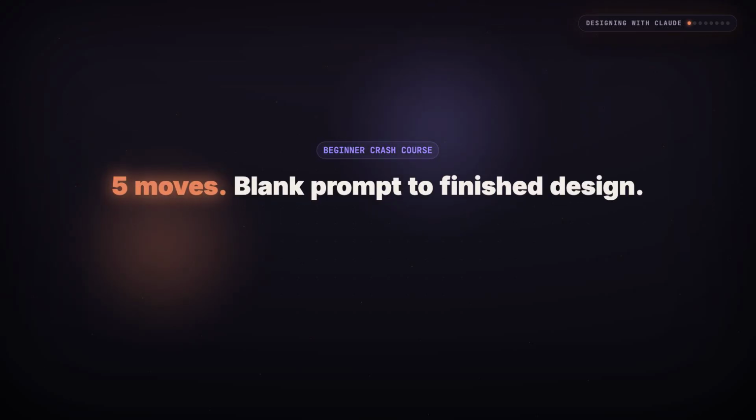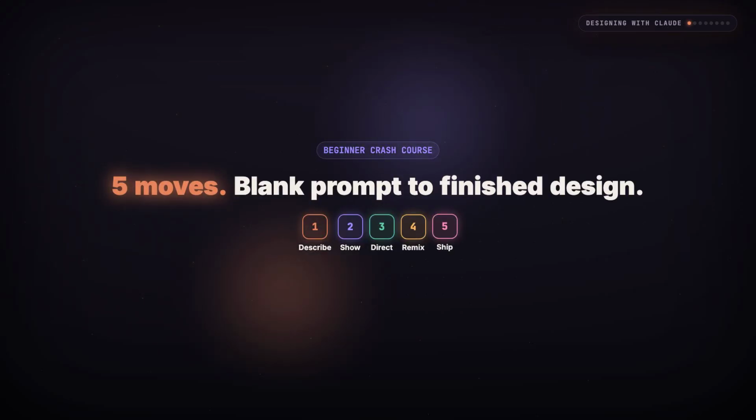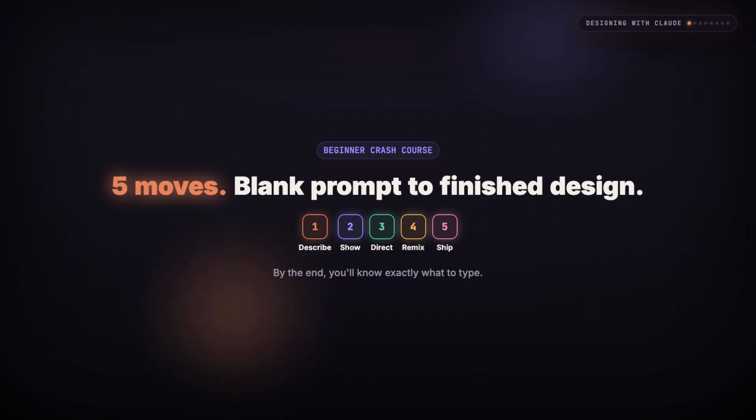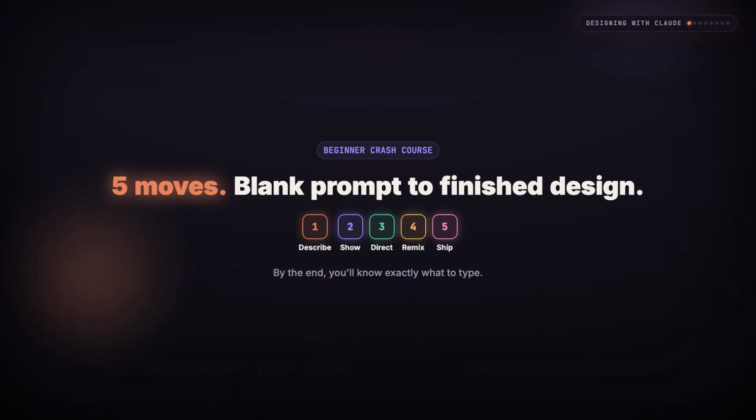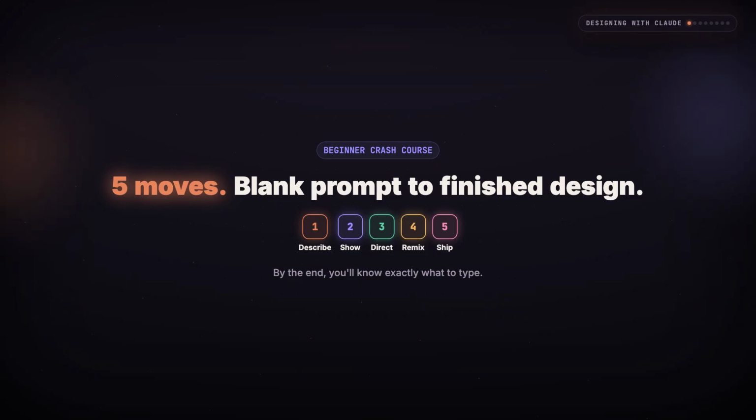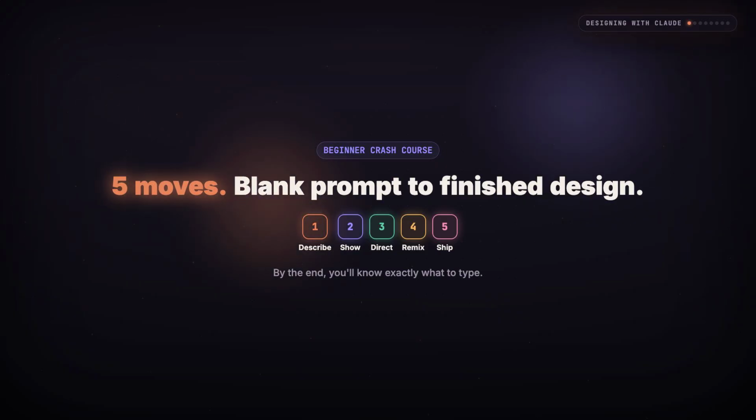In this crash course, I am going to give you the 5 moves that take you from a blank prompt to a finished design. Every one of them works, even if you have never designed anything in your life. By the end, you will not just understand it, you will know exactly what to type. So let us open the door.